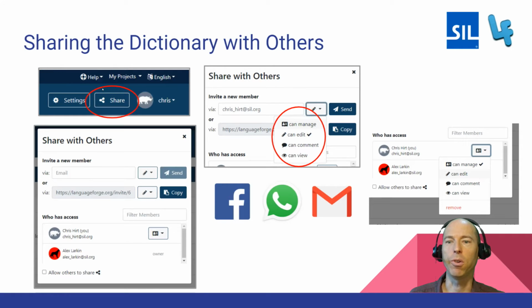Now, as a manager, you always get the share button, even if you haven't allowed others on the project to share it. This small, innocent-looking checkbox down here is actually really powerful. When it's checked, anyone who is on the project can click the share button and invite other people. They're not allowed to change their access or other people's access, but they are allowed to invite other people with an email or a link. So that's one way that you can allow the community to expand access to the dictionary in a controlled way.